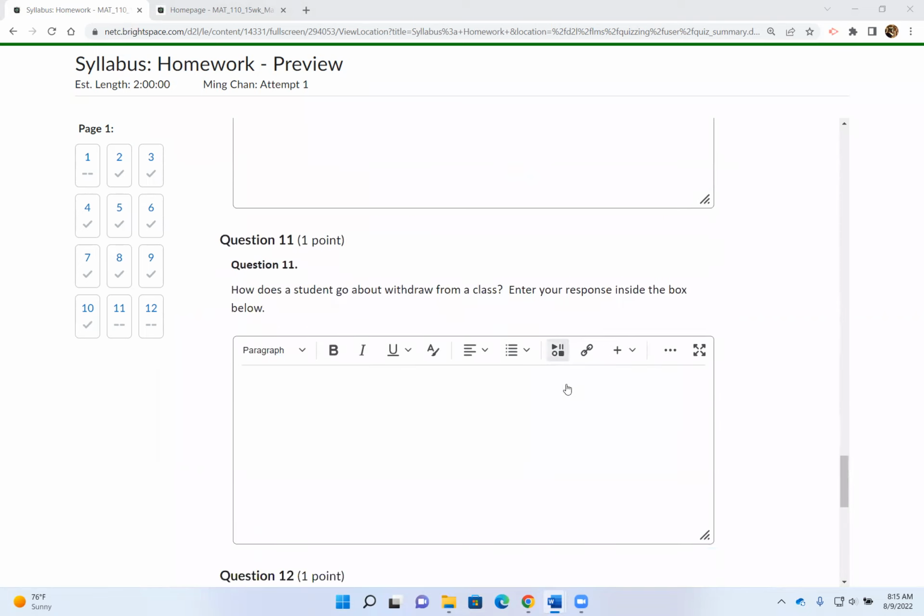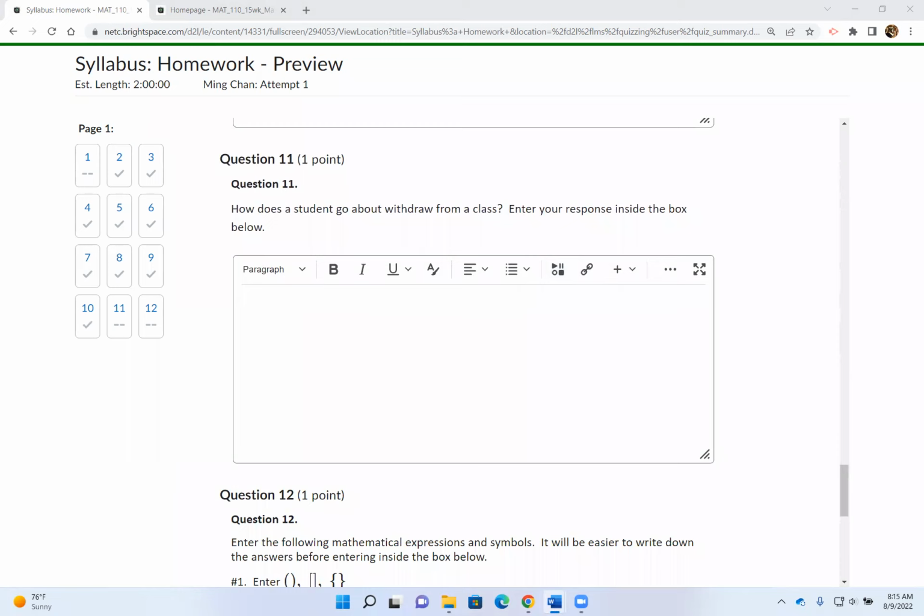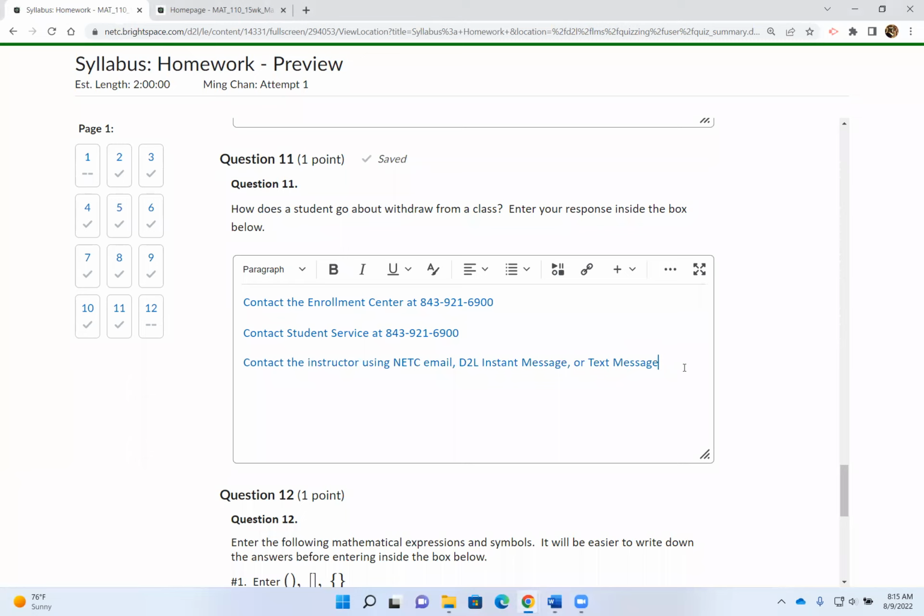All right, question number 11. How does a student go about withdrawing from a class? Okay, so there are 3 different ways. Number 1, please contact the enrollment center at this number. You can ask the operator to transfer you to the enrollment center. You can also contact student service directly at the same number. Just ask the operator to transfer you to student service. Or you can contact the instructor using your student NETC email, D2L instant message, or you can text me on my Google Voice text message. That would be fine.